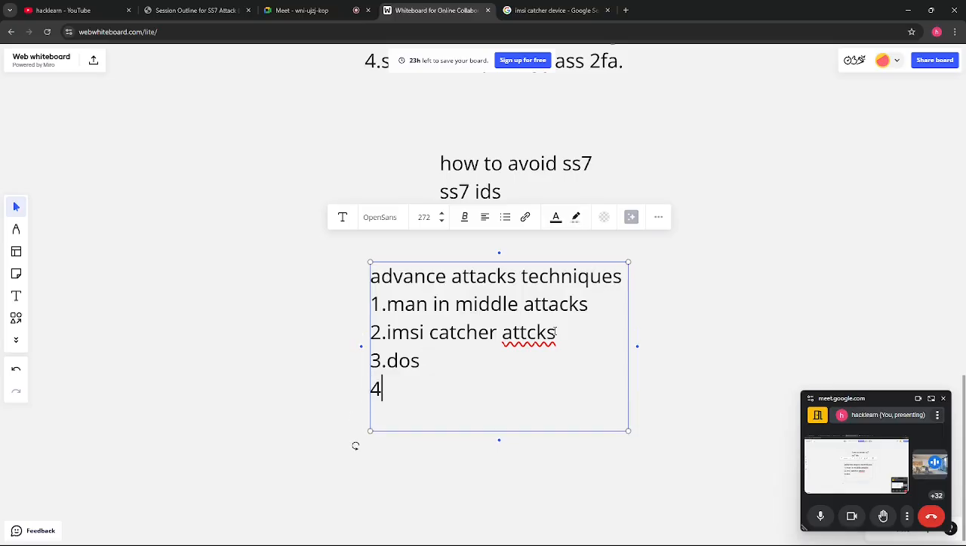SIM swapping we have discussed earlier, like what SIM cloning is and all. So SIM swapping can be done also. There is a chance where an OTP is required while SIM swapping. So if anyone is exploiting an SS7 vulnerability, SIM swapping can be done also. So these are the attacks that can be done.